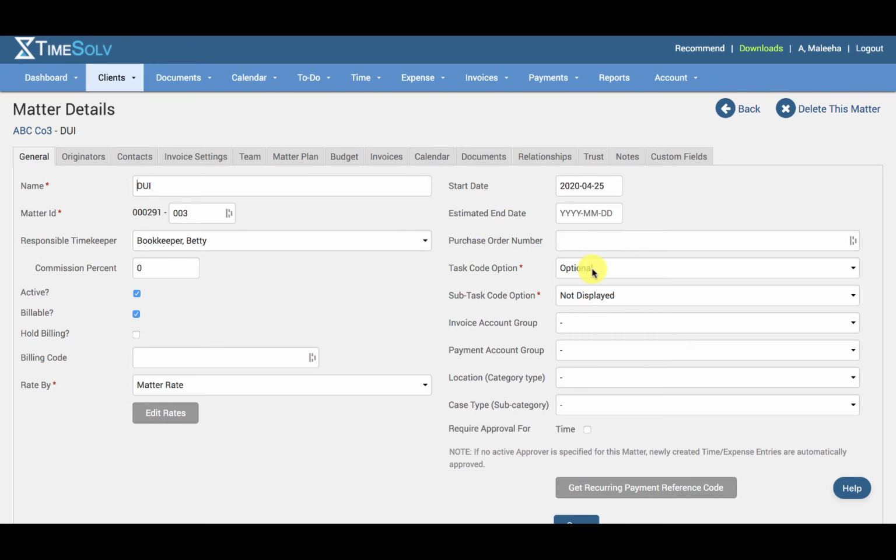And we have the task code option. So not displayed will mean that task code field will not show up on the time entry page when this specific matter is selected on it. And then we have the required, which means that this will be showed up as a field on the time entry page, and it will be a mandatory field, so the entry will not be able to save unless the timekeeper has specified the task code. And then we have optional, which means that it won't be a mandatory field, but it will appear where necessary. The timekeeper can then specify a task code.